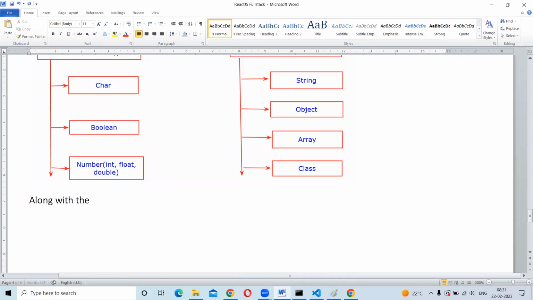Along with the above data types, JavaScript contains null and undefined data types. Sir, what is meant by null? What is meant by undefined? How to represent a data type in JavaScript? We'll see. So please take note of this point.